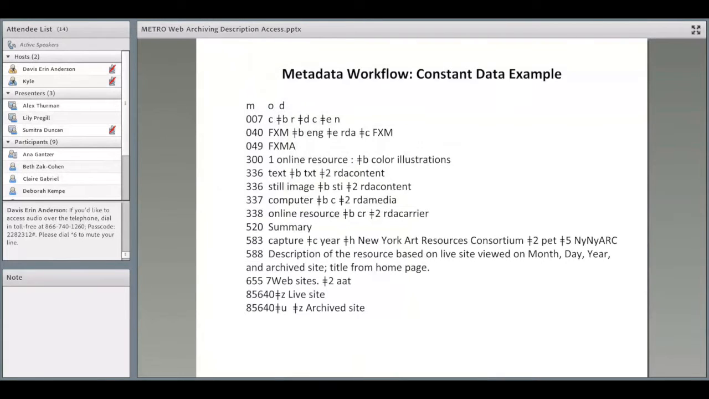I won't go through the MARC details on the slide, but I wanted to include our local constant data for web archives for anyone who's interested to look at them offline. And this is courtesy of my colleague Mark Bresnan at the Frick, and I'd be happy to answer any questions about this following this meeting.